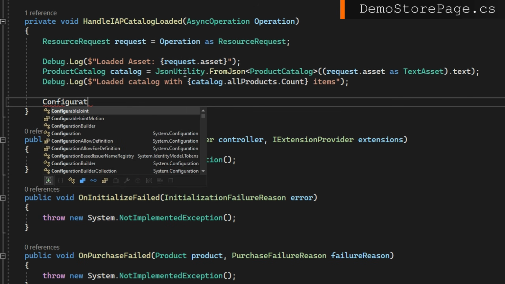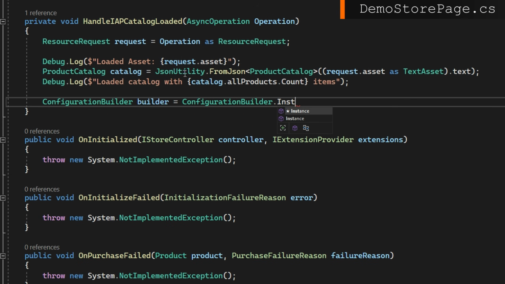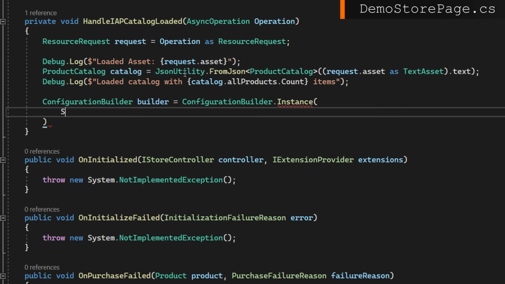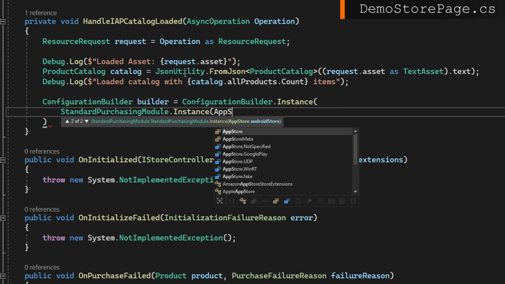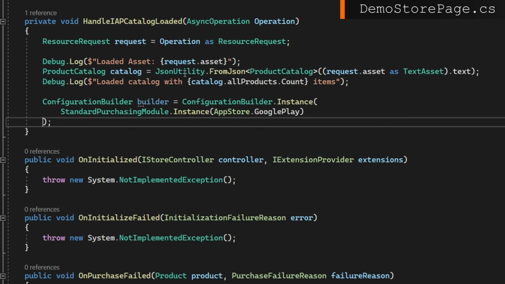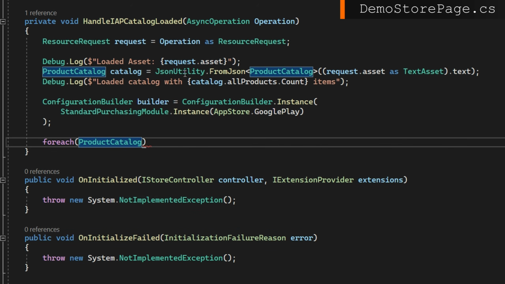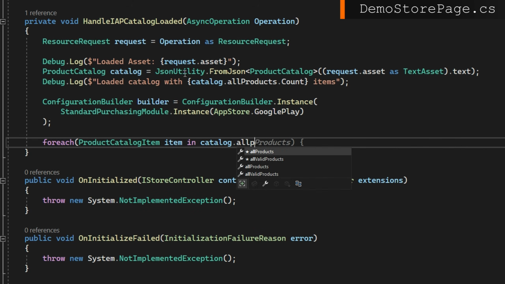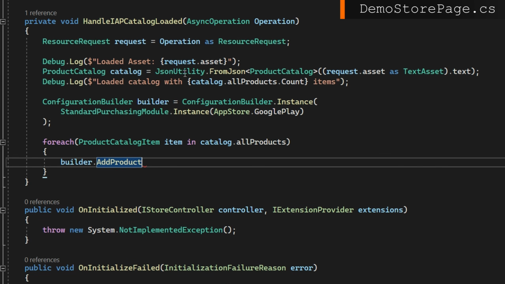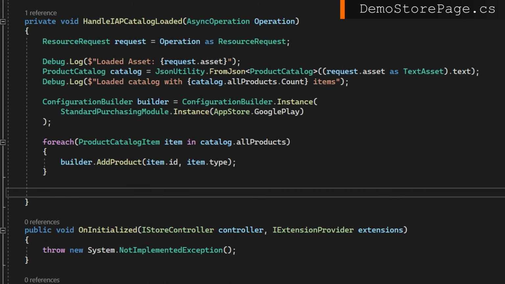Then we'll define a ConfigurationBuilder to be ConfigurationBuilder.Instance, StandardPurchasingModule.Instance, AppStore.GooglePlay. And for each ProductCatalogItem in the catalog of all products, we're going to add each product ID and type to the builder. So what we're doing is waiting to load the catalog, deserialize it into some object that we can deal with, and then setting up this builder with all the products that are in that catalog. The next thing that we're going to do is initialize Unity Purchasing with all of these products. So then the Unity Purchasing module will understand here are all the products available and how to purchase them.